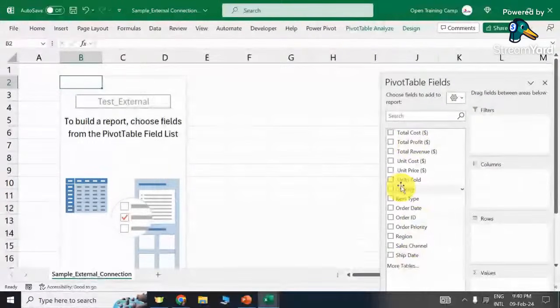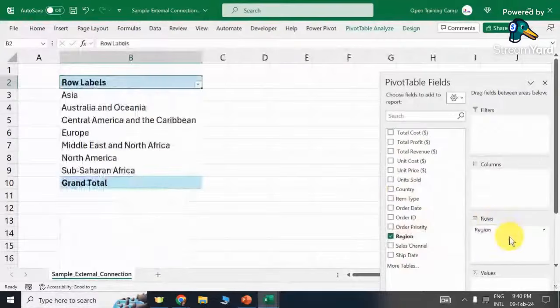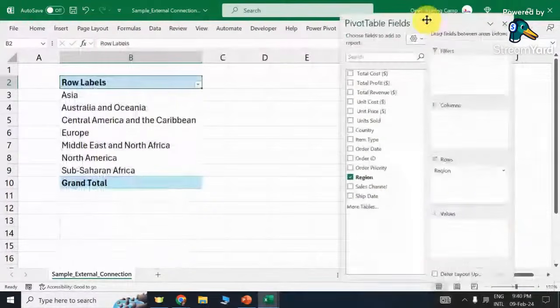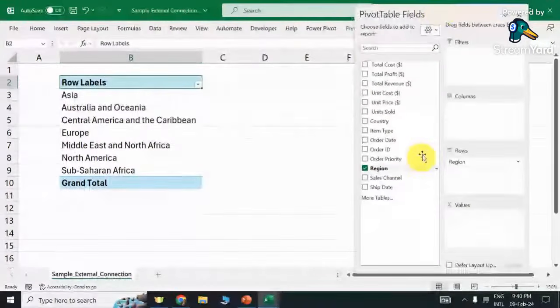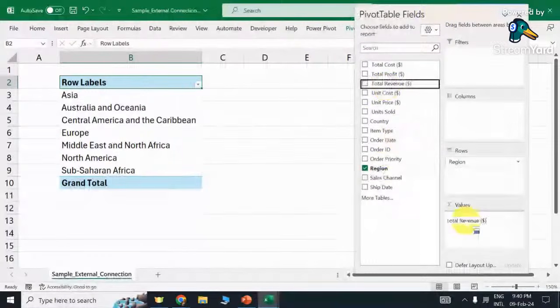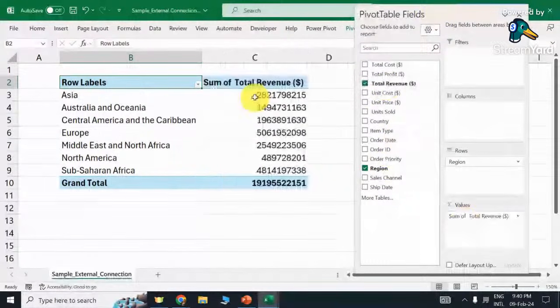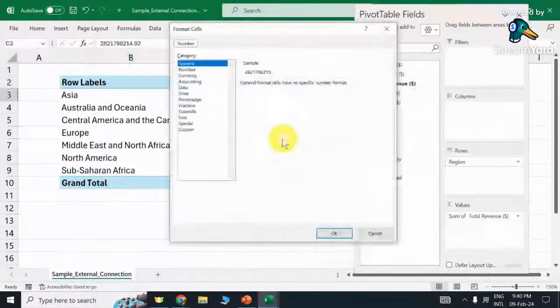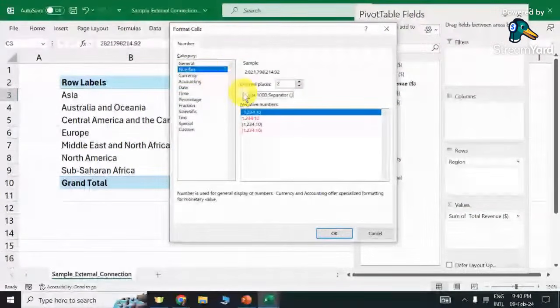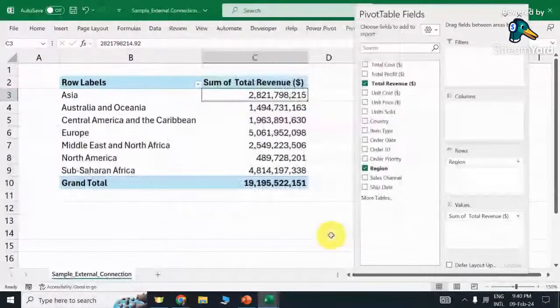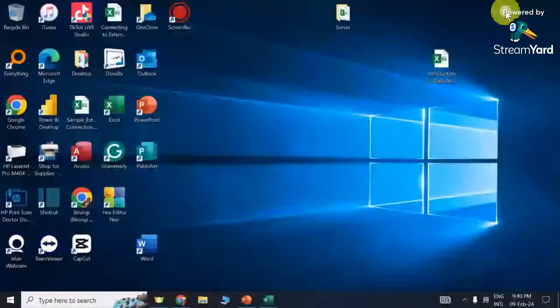Okay, let's also look for the region and drag it into the rows. Make sure that I carry this somewhere, and we can also drag our total revenue into the values, and let us do some formatting here. Then I will show you what happens later on in case the source data gets new changes. So this is a report that we are picking from this folder.